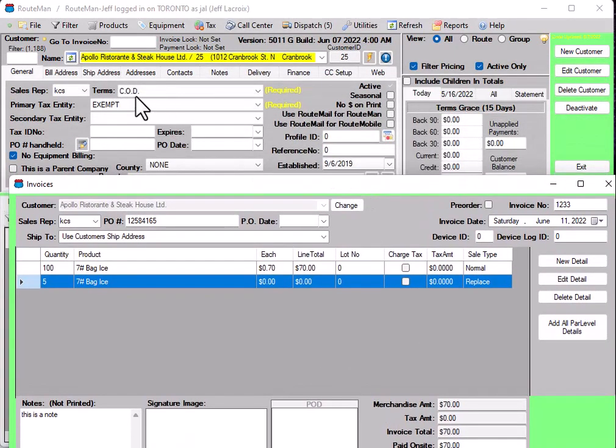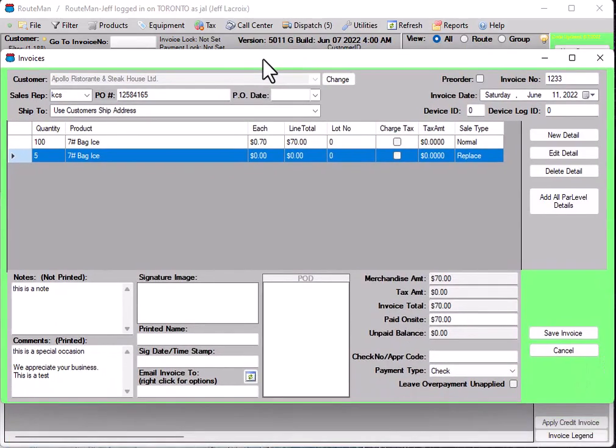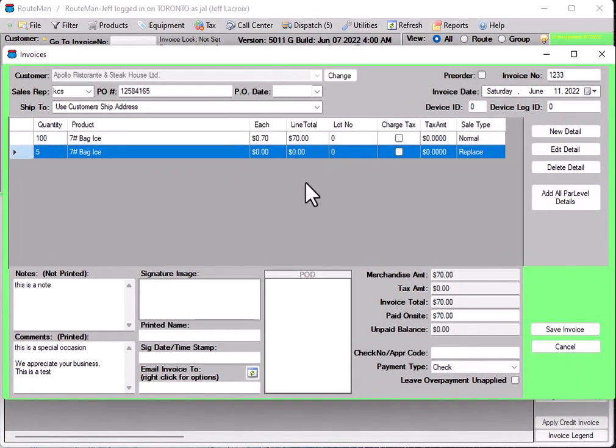Okay, remember the terms for this customer are COD. Well, what if this customer normally will be COD because they're receiving delivery on site, and in this case they came to the warehouse and they bought from our location and they aren't making a payment today, and I'm okay with that? Well, I would need to actually click into this box and zero it out and let Routeman realize that they paid 0 and the unpaid balance is 70.